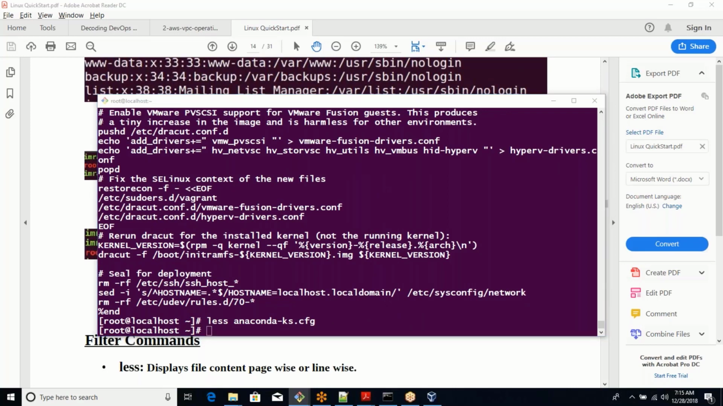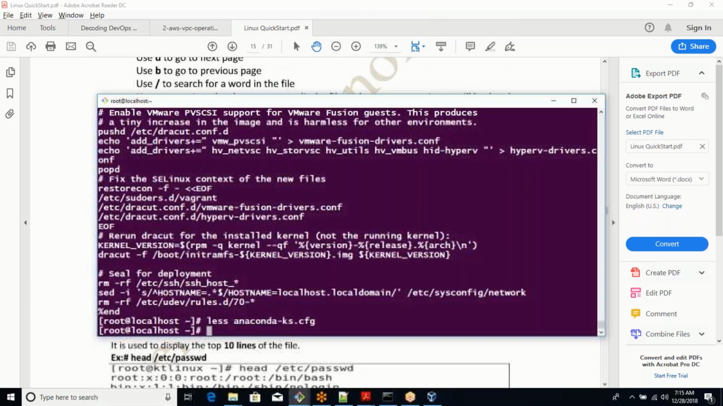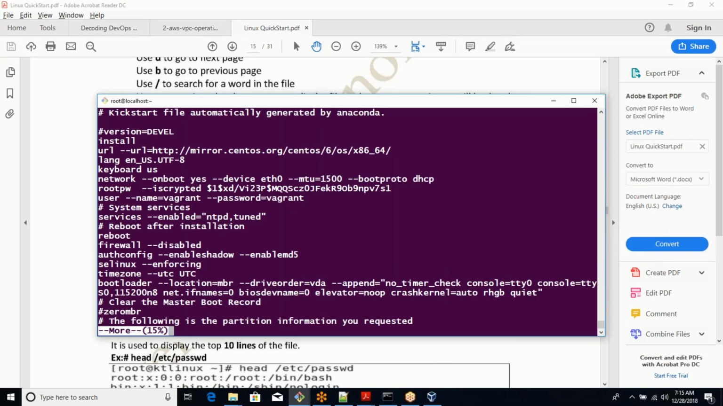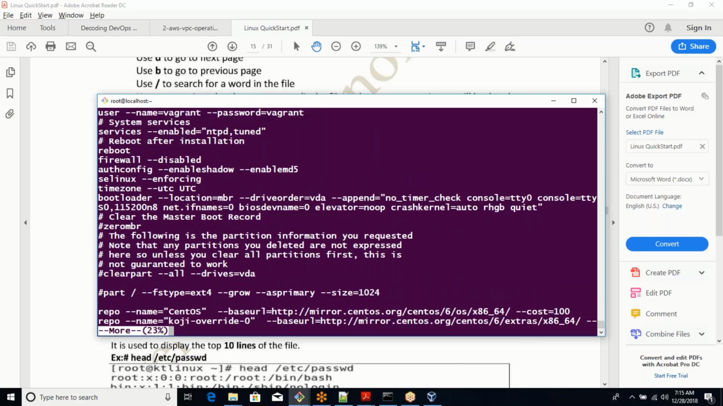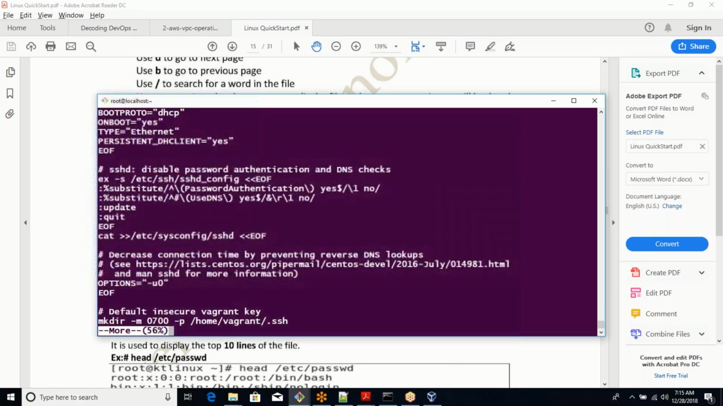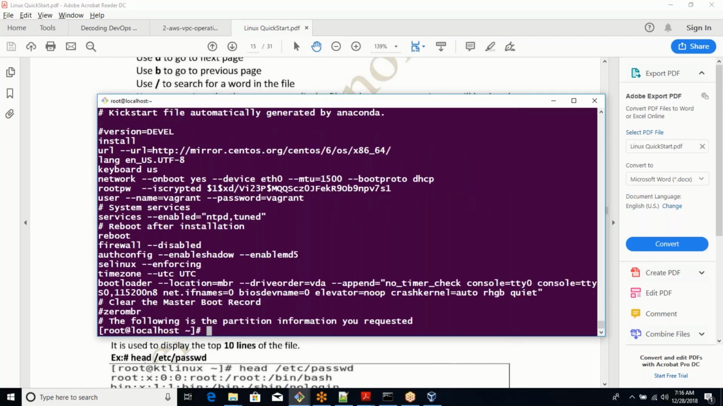So it displays page-wise. More is similar to less. It shows you line by line, and the arrow doesn't work here. You have to hit enter to go down, and it shows the content percentage-wise, line by line. Once all the content is read, it will quit. Or you can just say q to quit from this. It's also a reader. Choose which one you like.